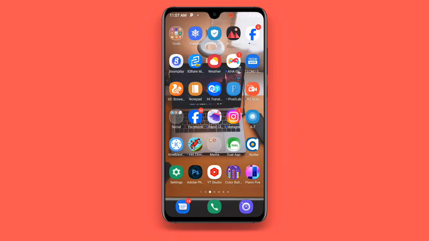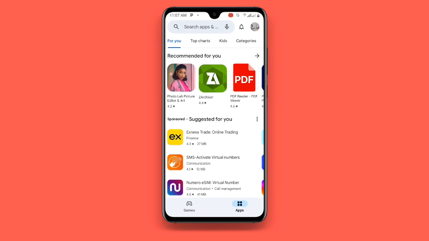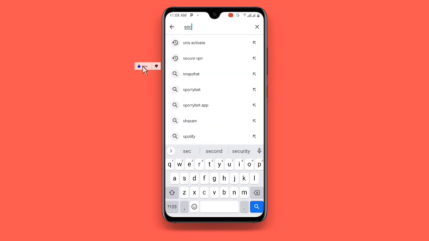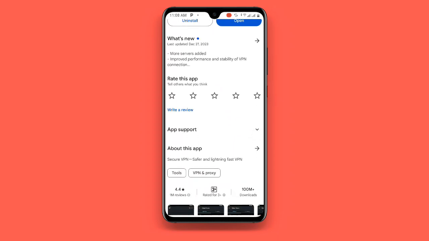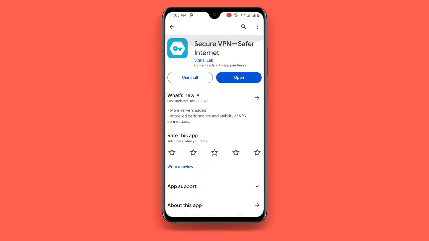Now in the first place, all you need to do is to just open your Play Store. Once you open your Play Store, this is a new method, so just pay attention and follow all the steps. Now search for Secure VPN. If you already have it but it's not updated, you need to make sure it is updated to the latest version. You can see 100 million plus downloads.